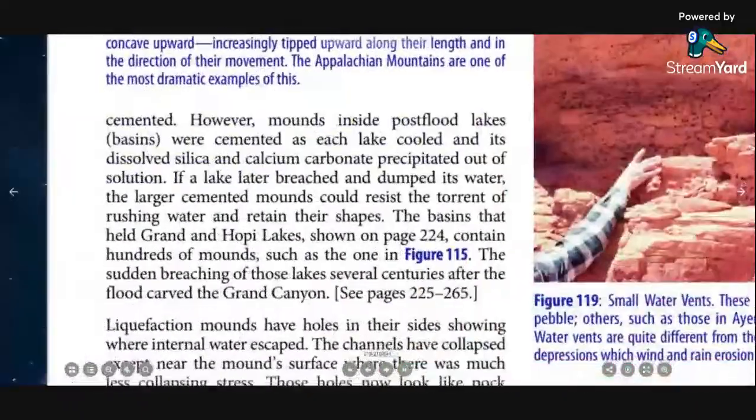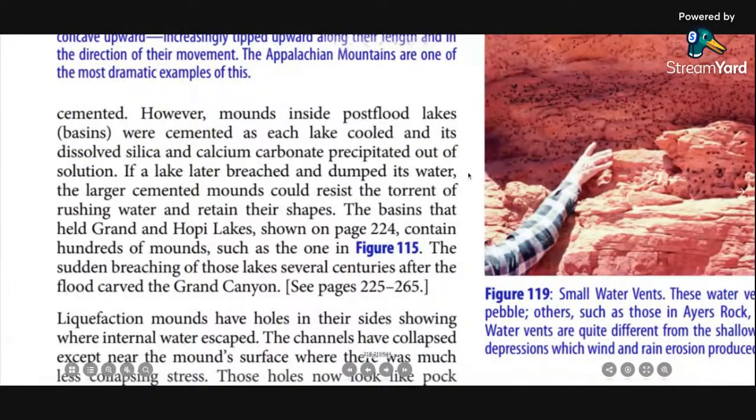However, mounds inside post-flood lake basins were cemented as each lake cooled and its dissolved silica and calcium carbonate precipitated out of the solution. If a lake later breached and dumped its water, the larger cemented mounds could resist the torrent of rushing water and retain their shapes. The basins that held Grand and Hopi Lakes, shown on page 224, contain hundreds of mounds, such as the one in figure 115. The sudden breaching of those lakes several centuries after the flood carved the Grand Canyon.